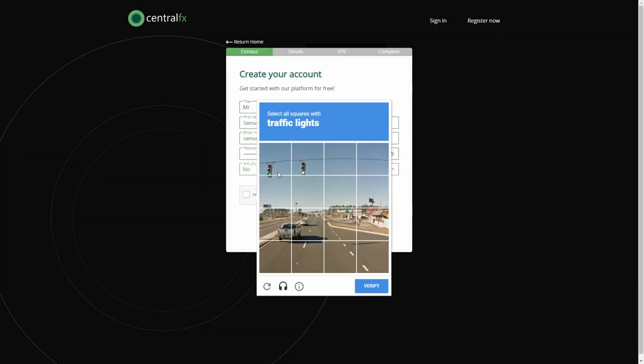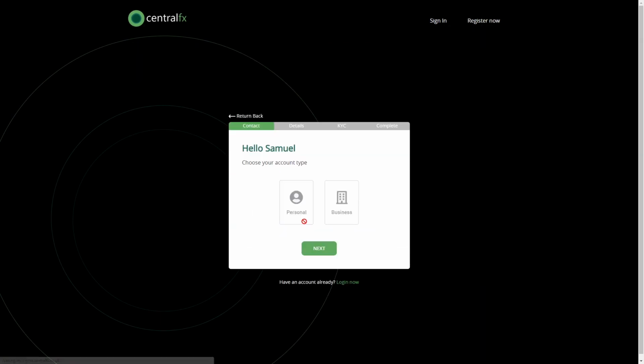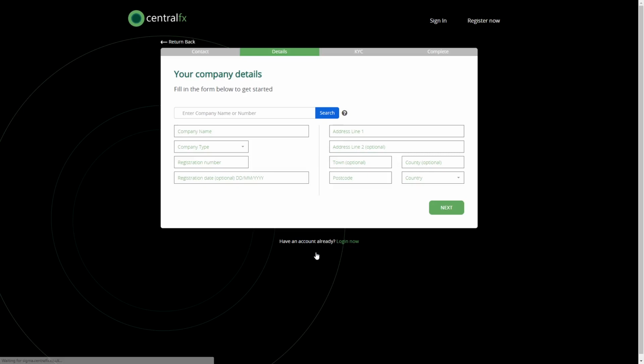After this, you will need to specify whether you are looking to open a business or personal account. In the Business Accounts section, you are able to auto-populate your information by filling in your company name or company number and pressing Get Business Details. If you are not able to do this, you will need to fill out the requested details manually.